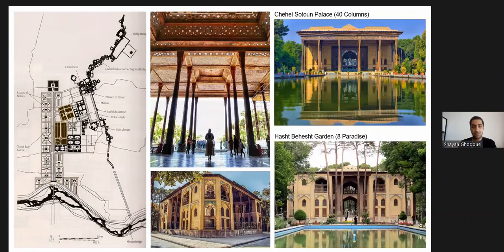Also, there are two palaces located at the east side of Charbagh Avenue. The first one is Chehel Sutun Palace, or 40-column palace, which was built by Shah Abbas II for his entertainment and receptions. In this palace, Shah Abbas would receive ambassadors either on the terrace or in one of the stately reception halls.